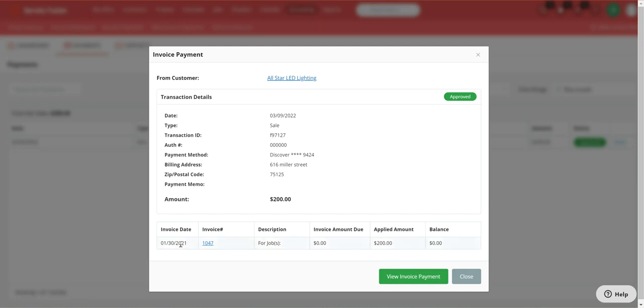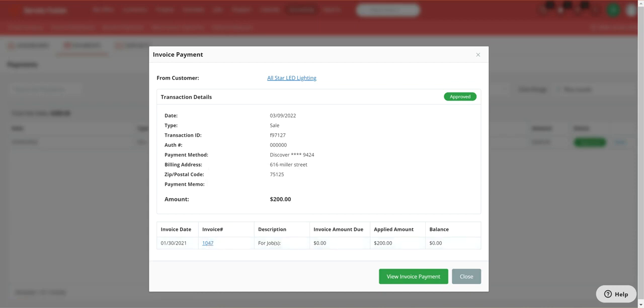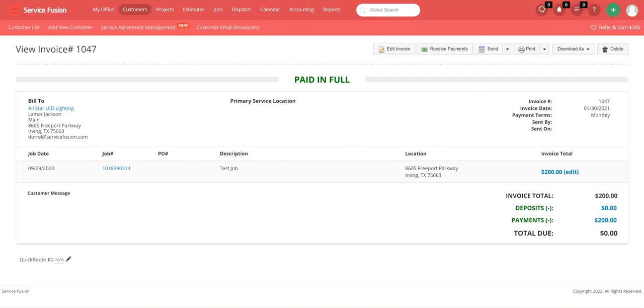So we can see the date of the invoice, so we can quickly compare that invoice date along with the payment date. Of course, we can see the invoice number to which this payment was applied, along with the ability to travel to that invoice number. And the same idea, I can open that up in a new tab, and knowing that's invoice number 1047, I can quickly travel to my invoice 1047.